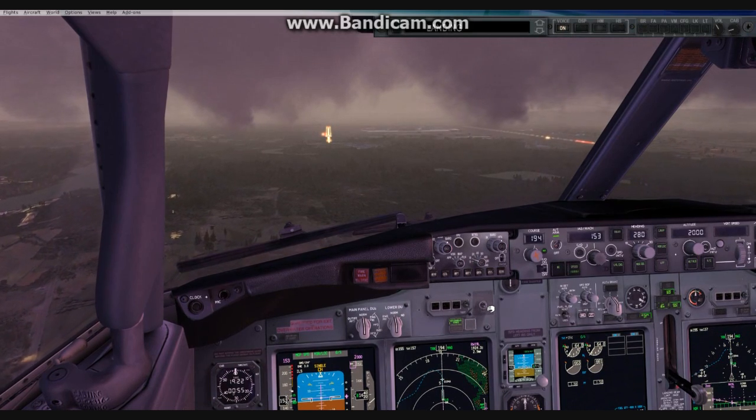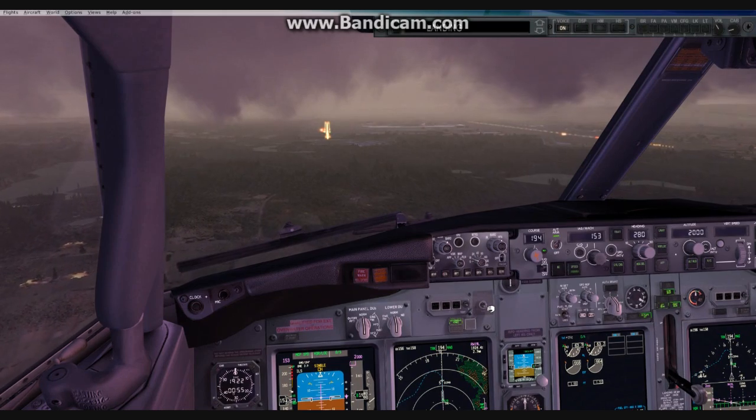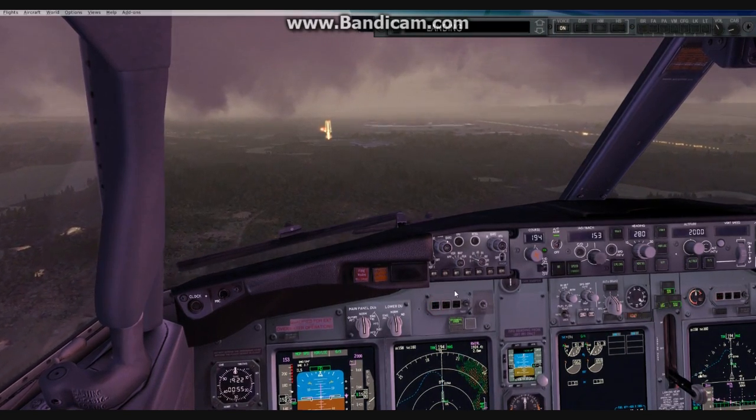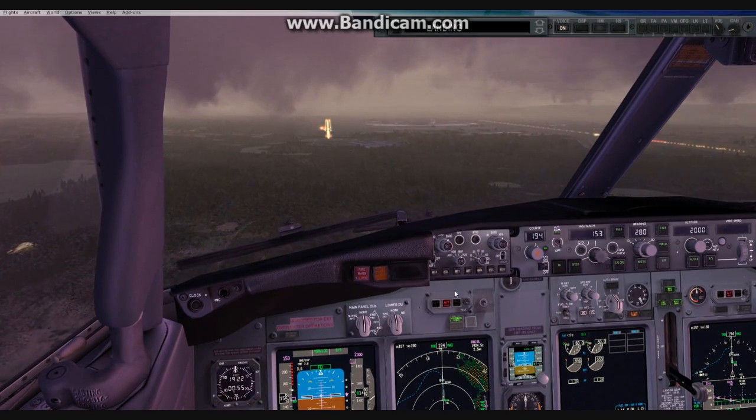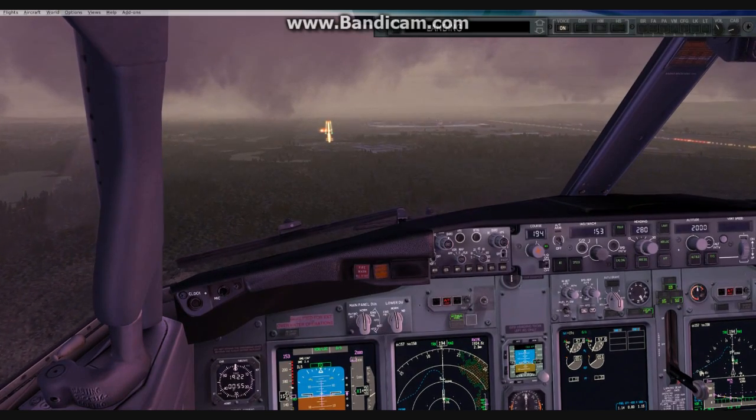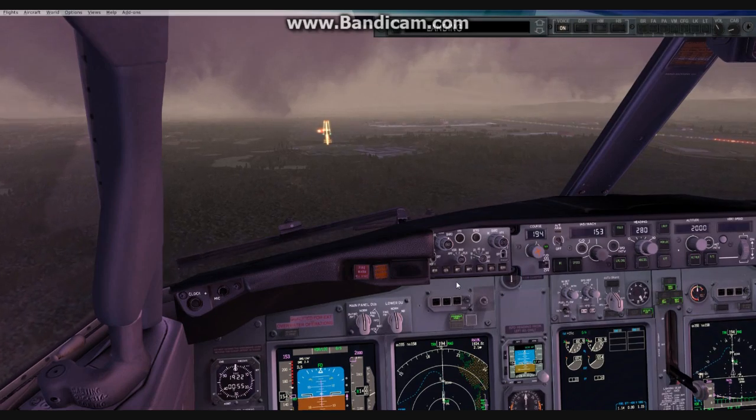I'm gonna set flaps 30. Flaps 30. Disconnect the autopilot and the auto throttle. So now I'm controlling the aircraft, both in speed and flaps 30. Green light. Landing checklist complete. Controlling the aircraft.